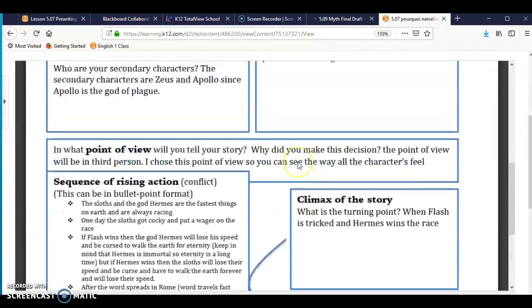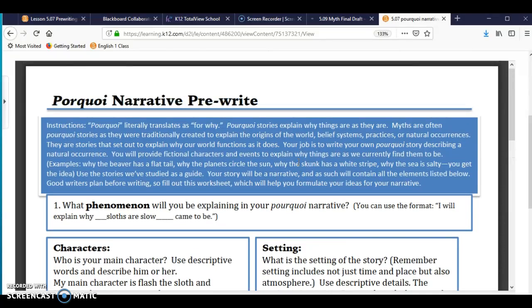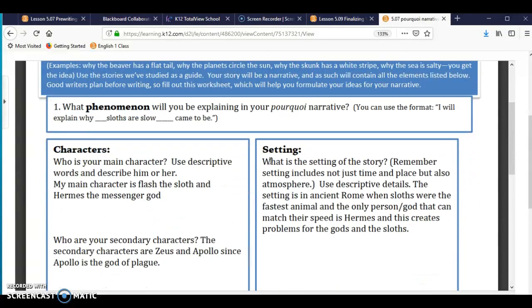So again, remember as you're writing your final narrative, you are writing a story that explains why things are. Myths are often stories that were traditionally created to explain origin of the world, beliefs, systems, practices, and natural occurrences. You have the option to choose anything that you would like, but there are some samples for you here. Why the planets circle the sun, why the skunk has a white stripe, why the sea is salty. So you can choose basically whatever you would like to do.